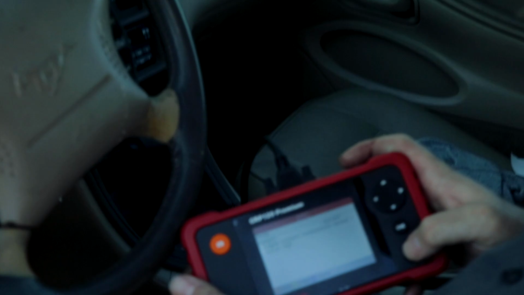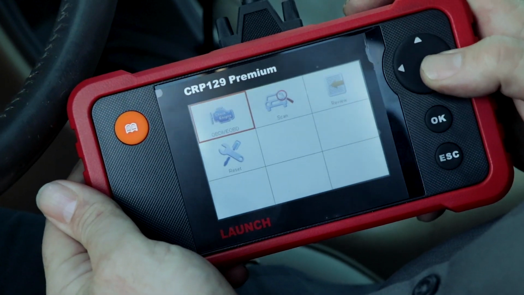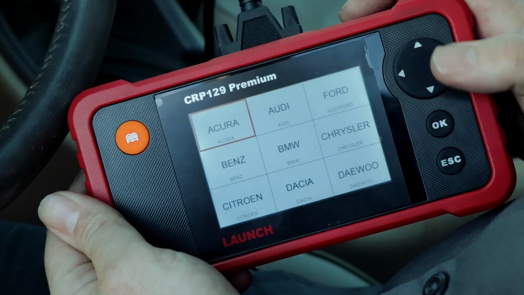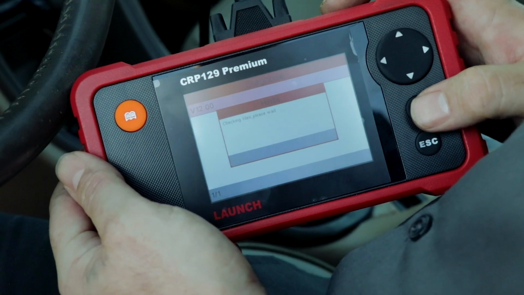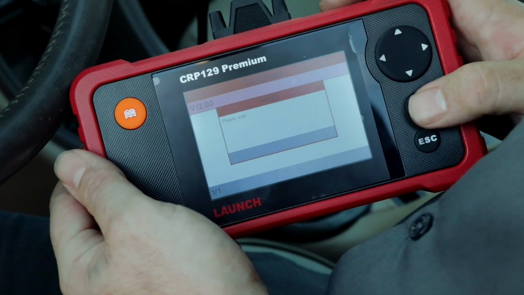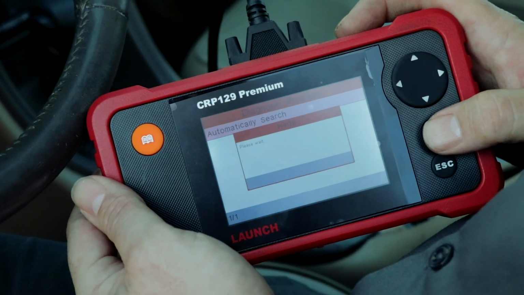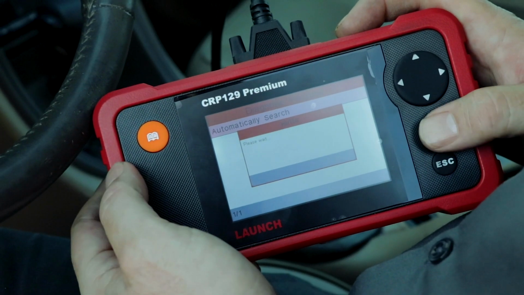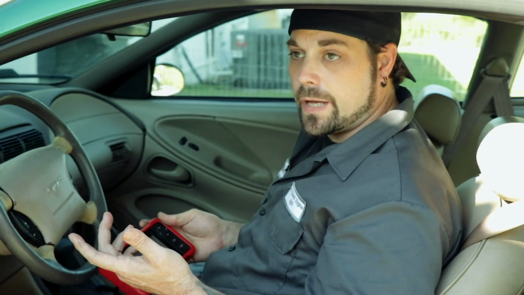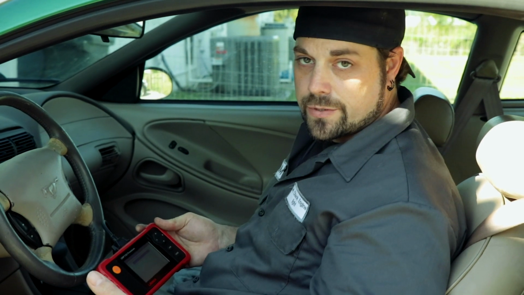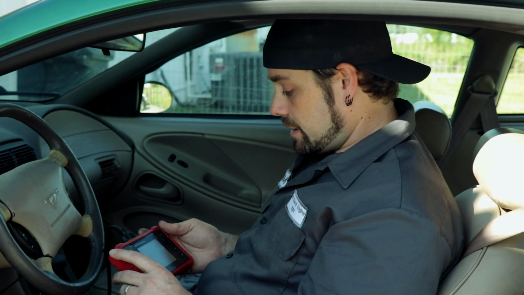So now we're going to back out of here. We're not going to erase the code because I want to go in and look at some diagnostic information. So we'll go to scan, and we'll go to Ford, go here, go to automatically search. And this stuff can take a little while too, because what it's going to do now is see what type of computers this vehicle is equipped with and which ones it can actually talk to.